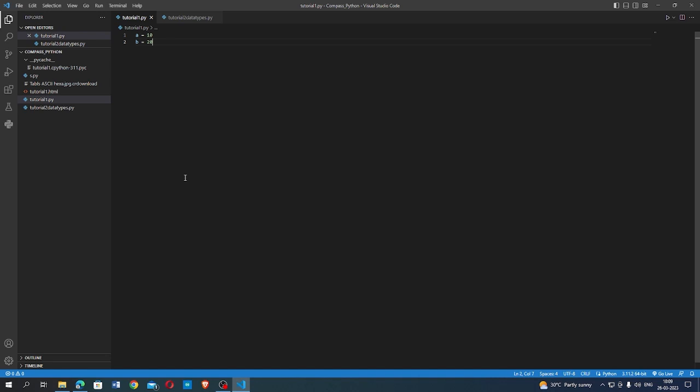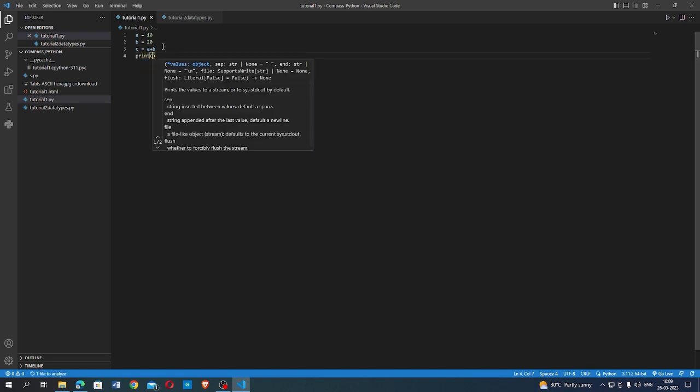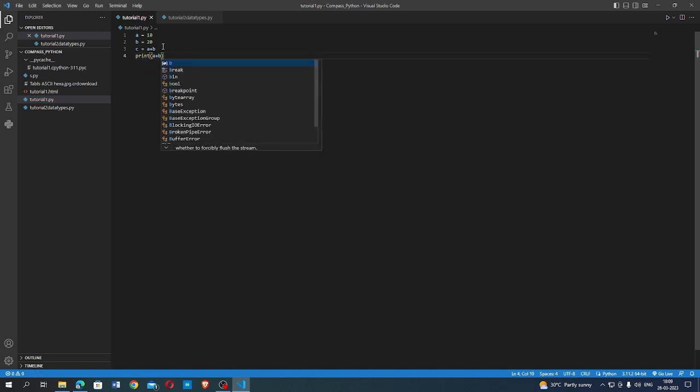The next question is how we can perform operations on this data. For example, when a programmer wants to add two numbers, say a and b, he can just write c equal to a plus b, or he could do print a plus b. This symbol performs the addition operation. Such symbols are called operators.